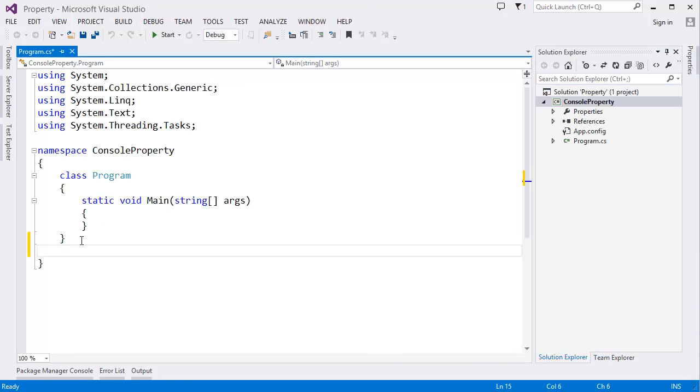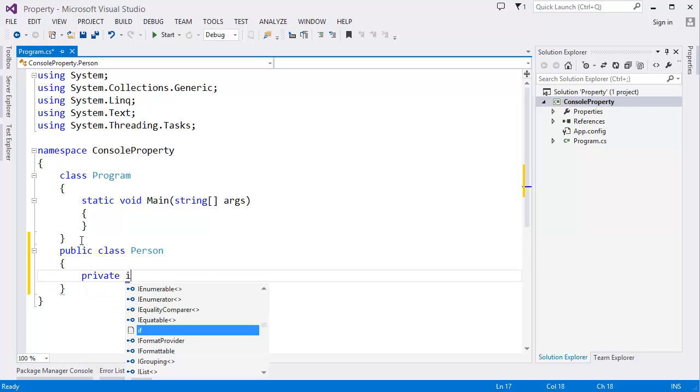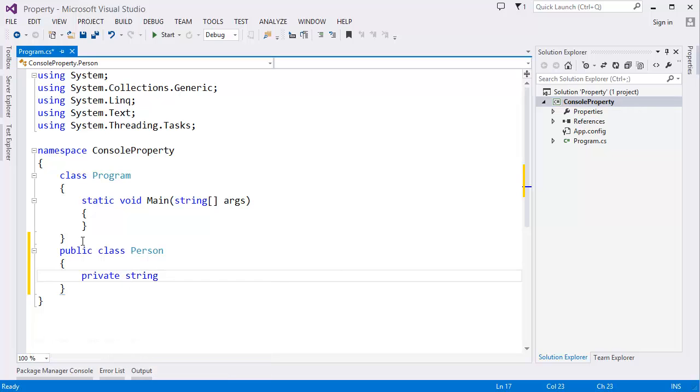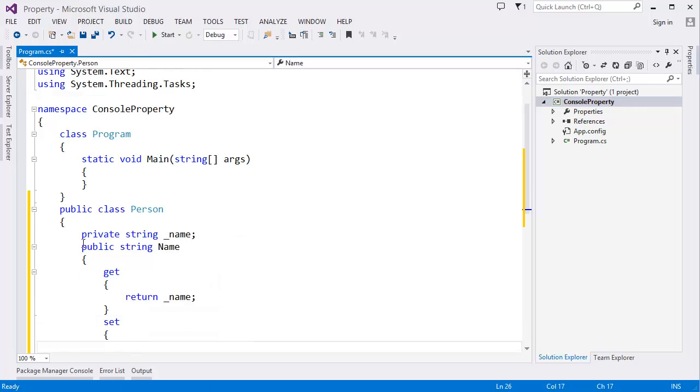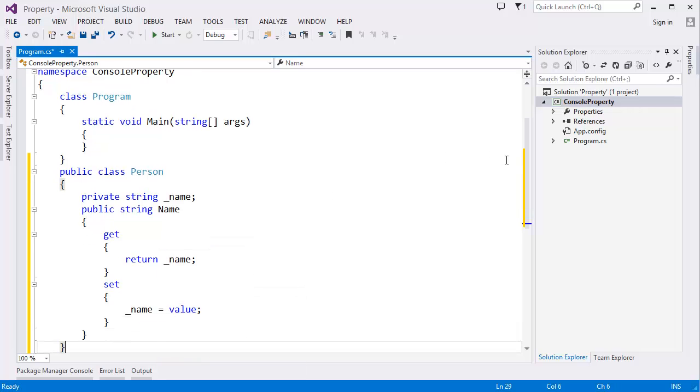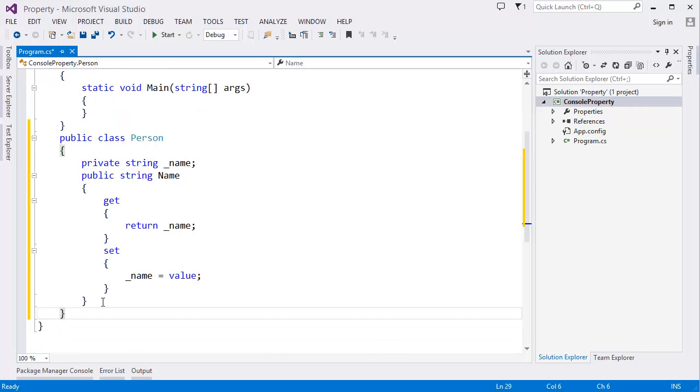So let's say public class Person. Person is our class and I want to use a string. Let's say name is our field. So I want to use a getter and setter method with the same name. So get, which will return name, and in the set, name equal value. So this is our methods, getter method and setter method.